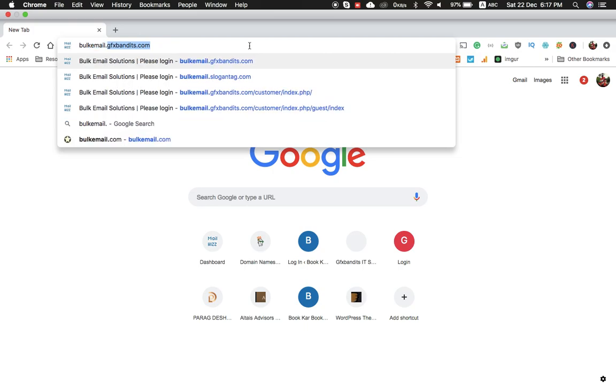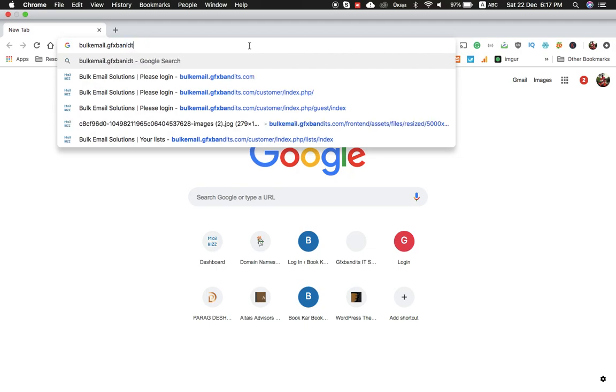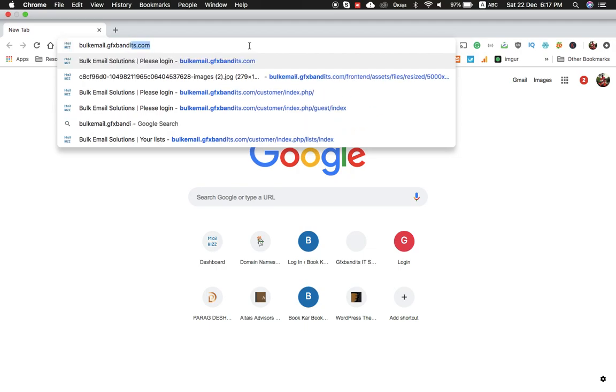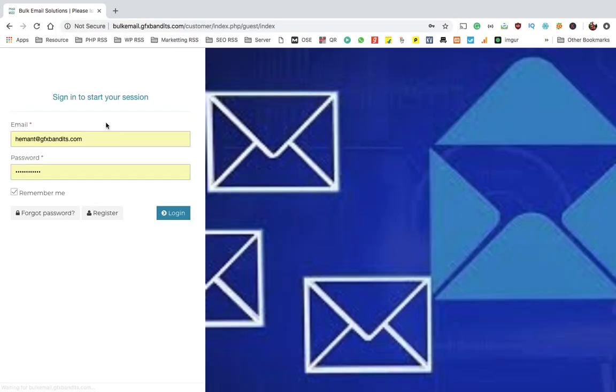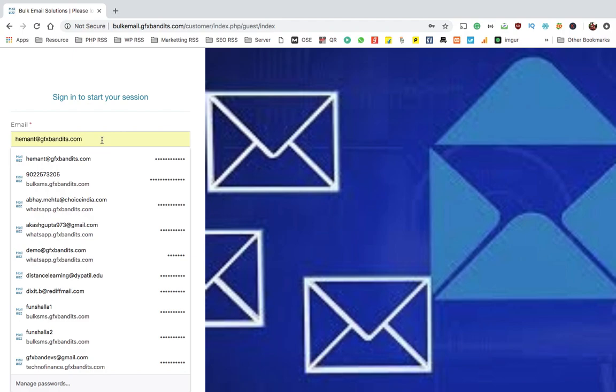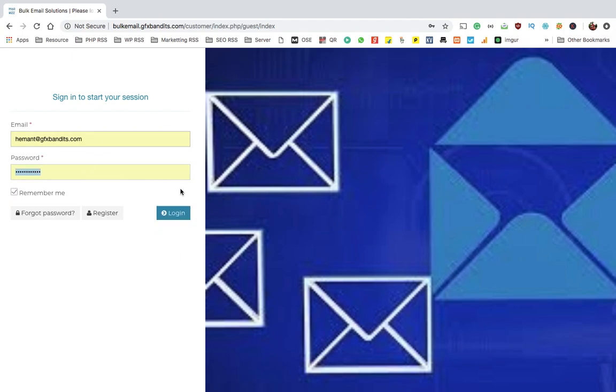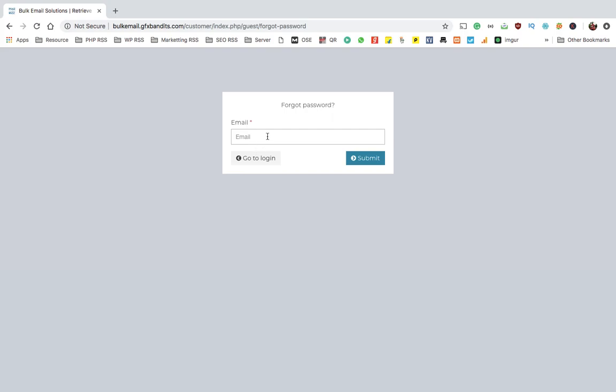For logging into your panel, you need to visit bulkemail.gfxbandits.com. Press enter. Now enter the email ID and password provided to you over email or WhatsApp. If you've forgotten your password, you can click on Forgot Password, put in your email, submit, and you will receive the new password on your mail.